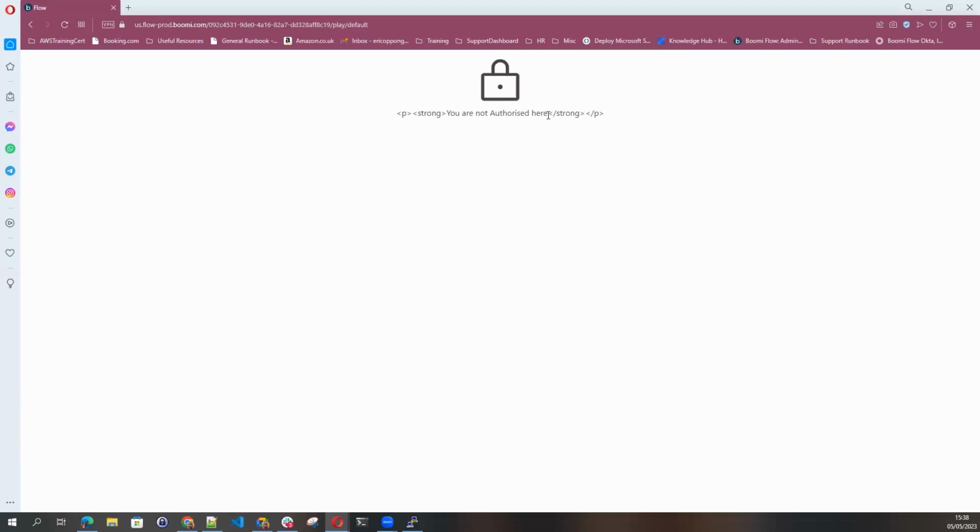Now, depending on your flow design, you may have navigations, which is very useful, and you can have a navigation button there that will allow the user to go back to the main page.